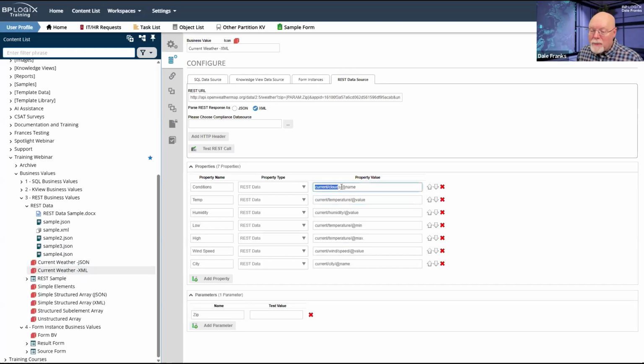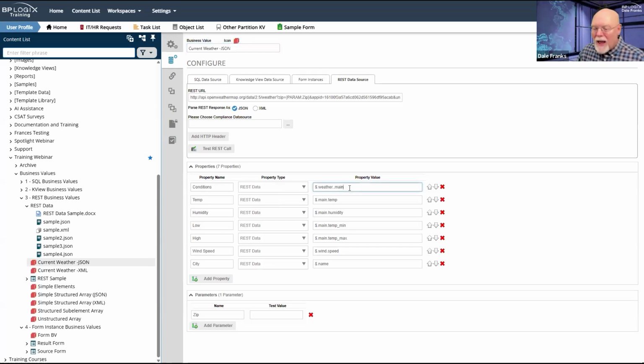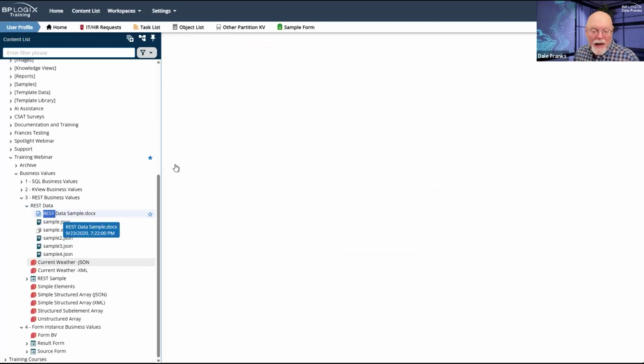So for XPath, it's current slash clouds to get to the cloudiness. And with JSON, well, the conditions are called $.weather.main. That JSON depends on what is being returned. I have this sample doc here that we can take a look at.